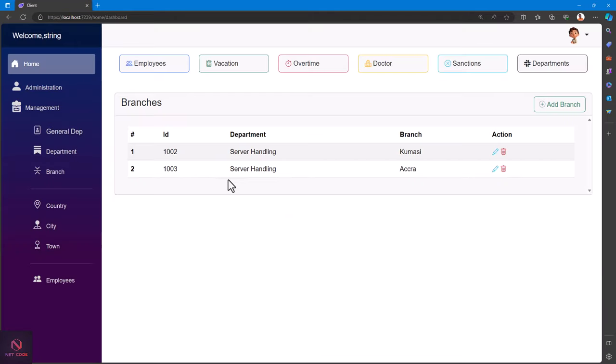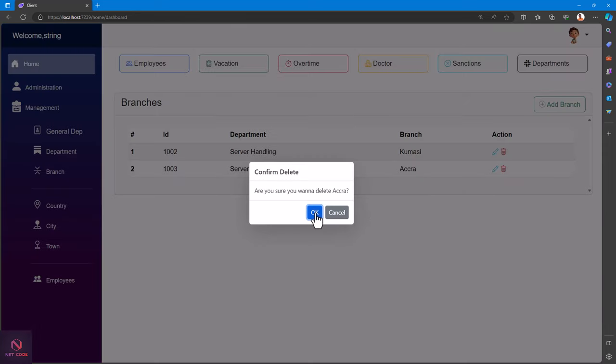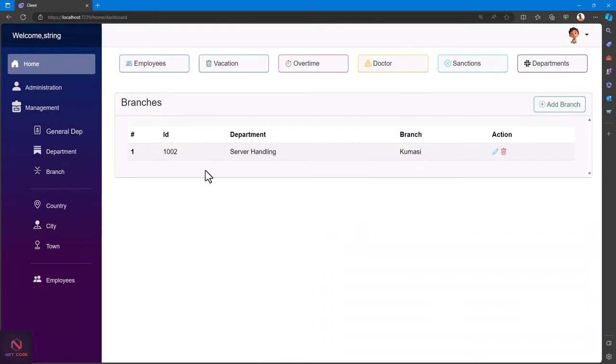Now you have the same server handling from the same branch. Now let's see if I can also delete. Is it possible? Yes, I can also delete it. All right, so this is also working. Now let's have a look at the next thing. So we are done with these three.